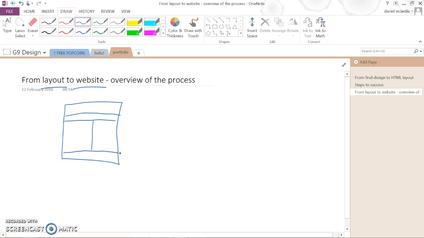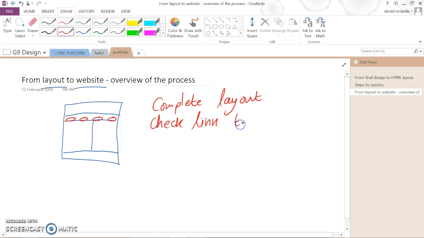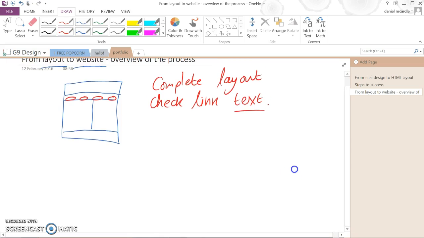Okay, now we should also make sure the menus are working. So let's make and check the links. Okay, so complete the layout, check links. Check your links. Just check that the text inside the links is exactly as it should be. Make sure you use the file names from your sitemap that you did.